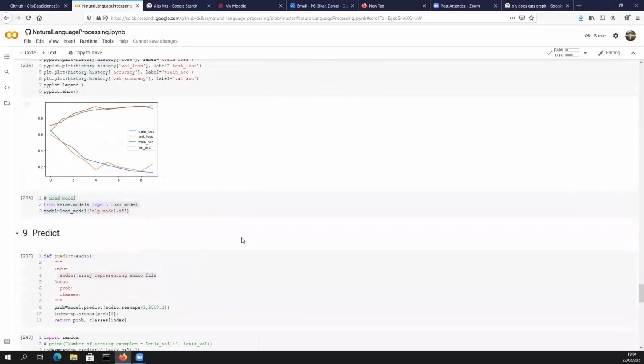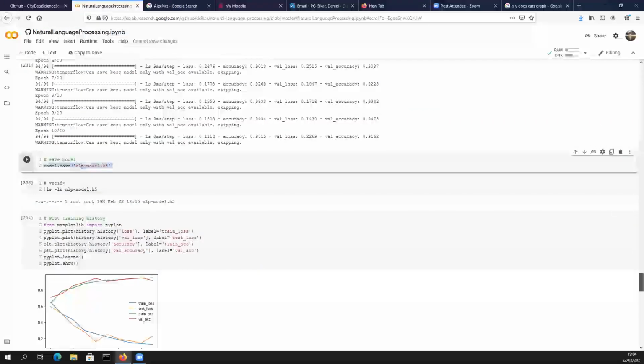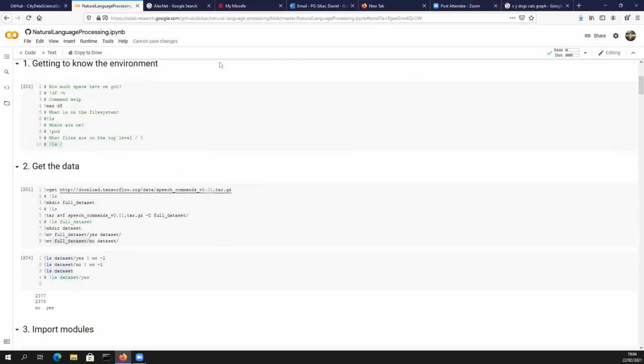And Russ, earlier in the Jupyter Notebook, we had a list of commands here, so getting to know the environment. And one of them is this guy here. How much space have we got?